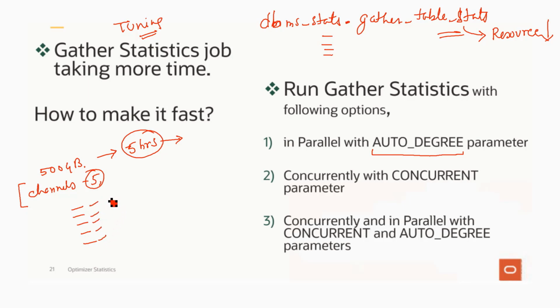That means in the first channel 100 GB backup will happen, under the second 100, and so on, all the channels will split into 5 and 100 GB backup will start happening on each. So if you took 5 hours to complete this backup, now it will complete in 1 hour. Why? How has it happened? Because we have split that backup into 5 channels to improve the performance.